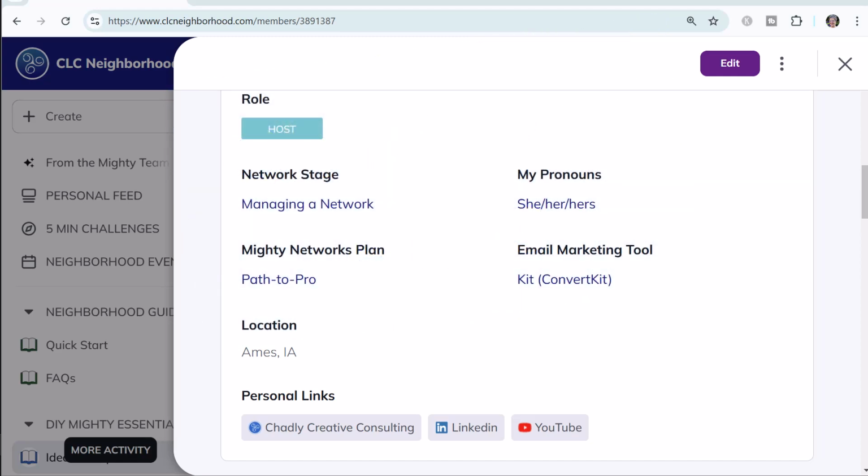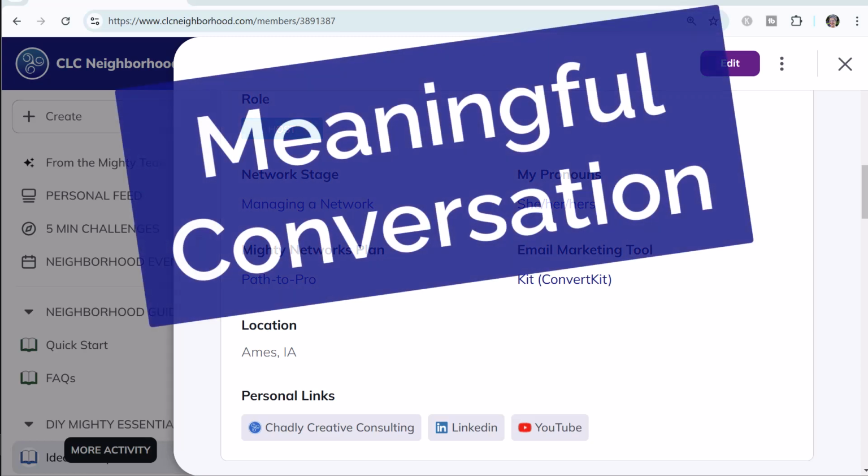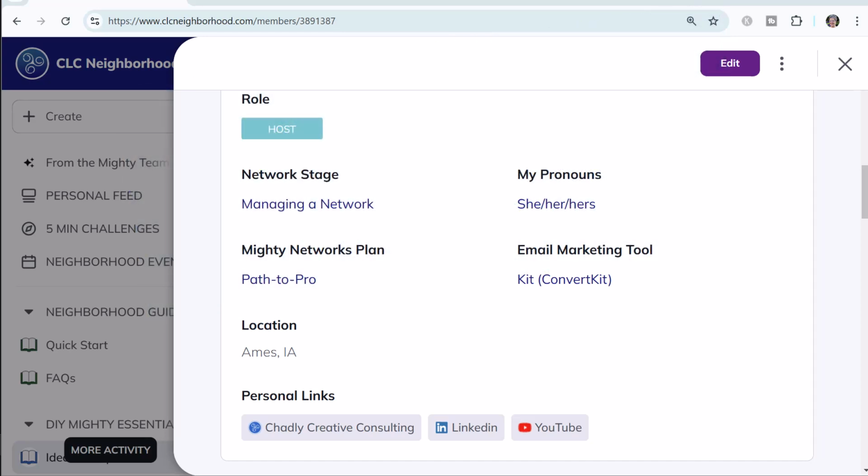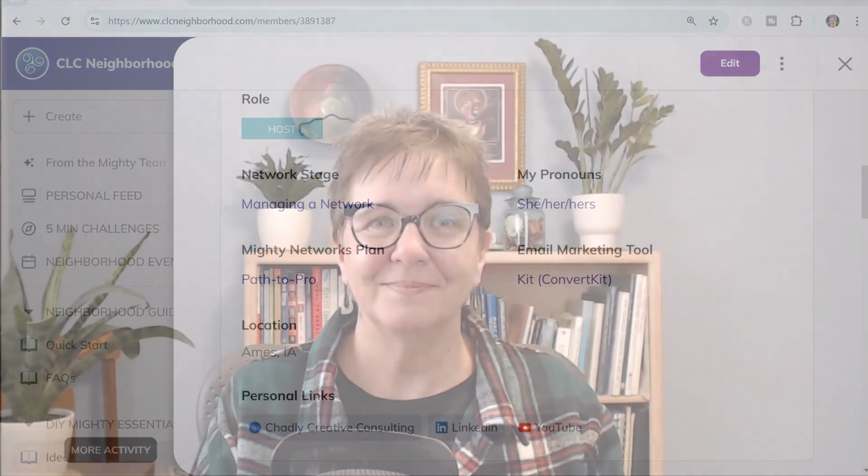The key to choosing fields to try in your network is to look for those that will spark meaningful conversations and connections among your members, both if they look at somebody else's profile or if Mighty Networks uses that information behind the scenes to connect them. Now the question is, what custom fields are you going to try in your network?